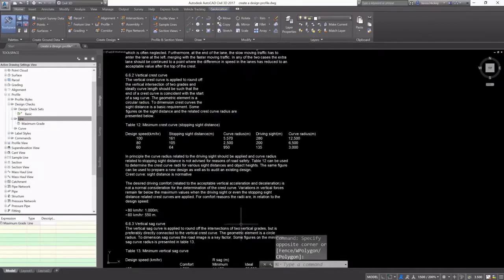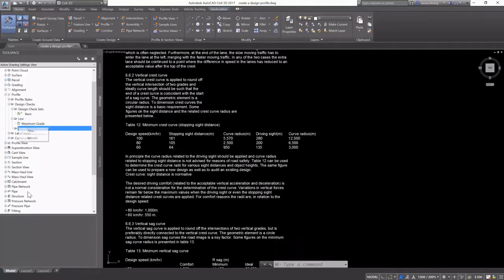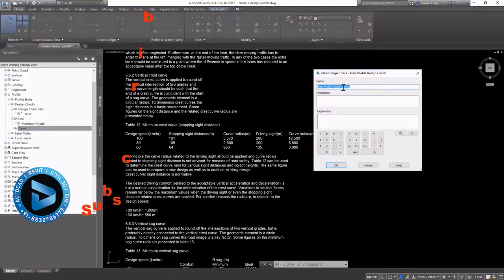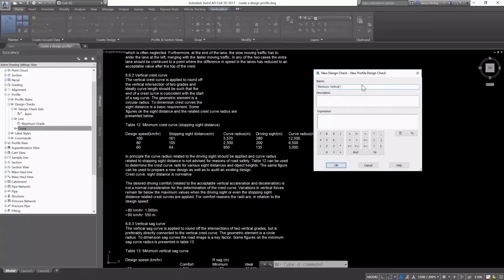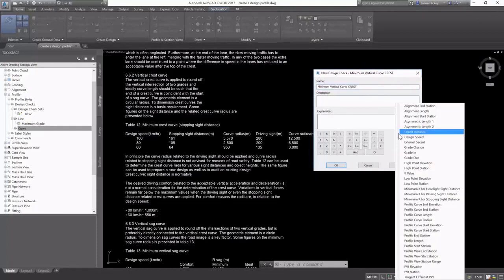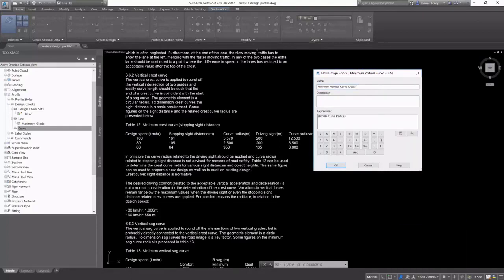I'm going to move on to my curves. The number one difference between vertical curves versus horizontal curves is that for vertical curves, I have two different types of check, one for a sag curve and one for a crest curve. The requirements are typically going to be different for these. So I'll need to create two design checks, and it's going to check and see if this is a sag or a crest curve before it checks for the design requirements.